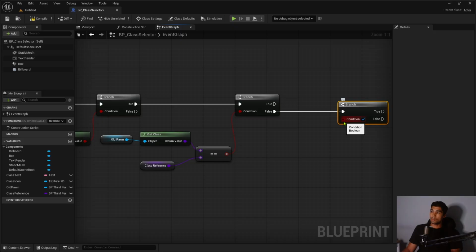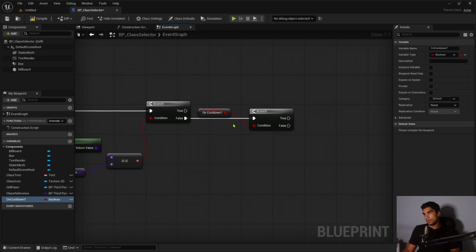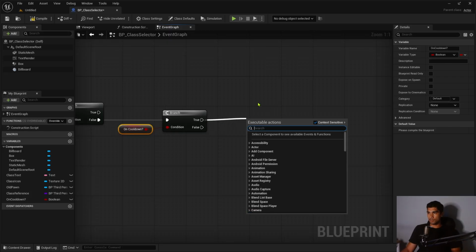I'm going to create a new condition here. And this is going to be on cooldown. So I'm going to create a little bit of a delay here, just so it doesn't really come up with errors. You can do like 0.1 seconds, but you can also do a longer cooldown if you don't want them to be able to switch immediately. I don't know why you'd want that. I'm still going to include that as part of the thing.